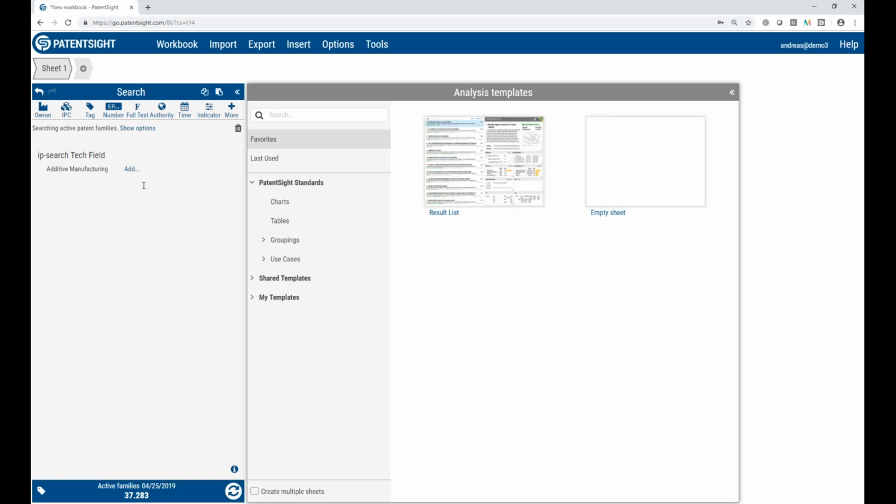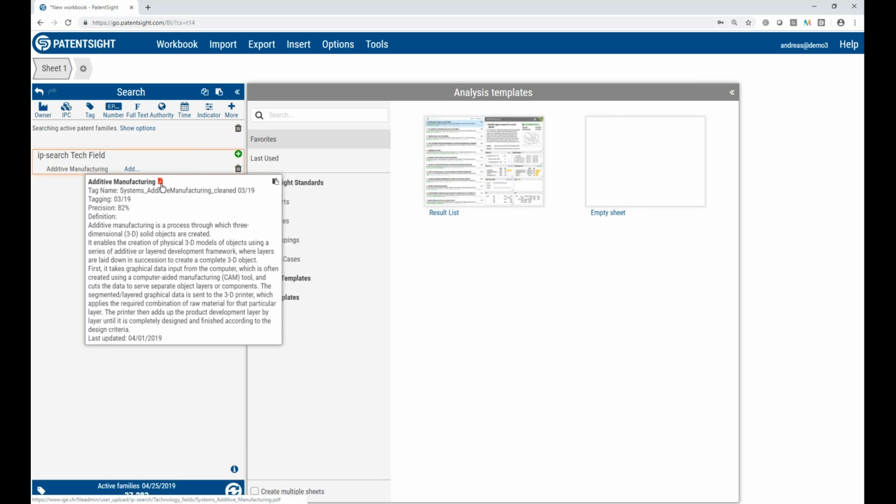As Anna Maria said, you can get further information by clicking on the filter element here, by clicking on additive manufacturing. You see this little PDF icon, which leads you to the fact sheet. We have a very short definition, and of course, when it has been updated the last time.